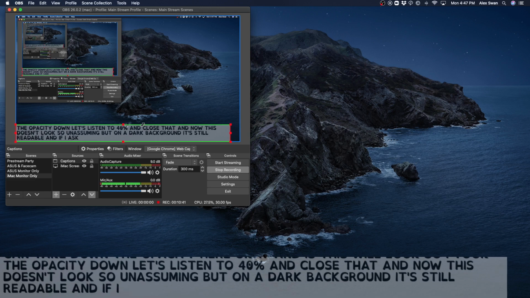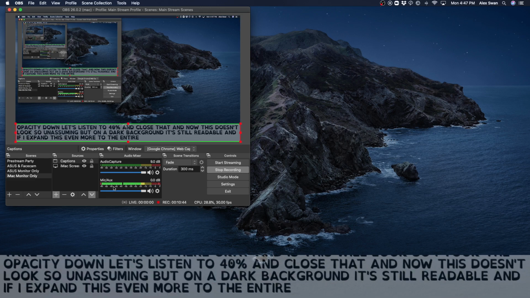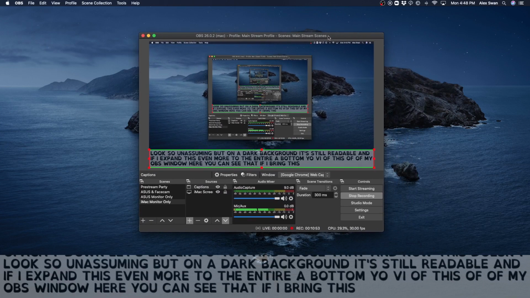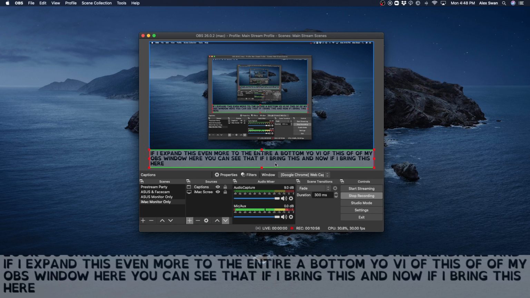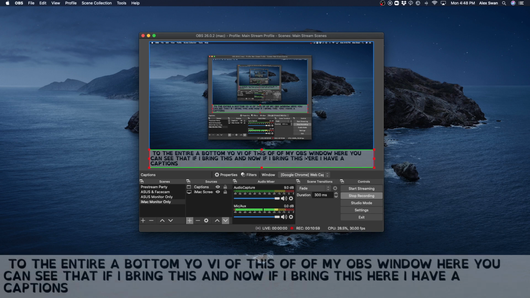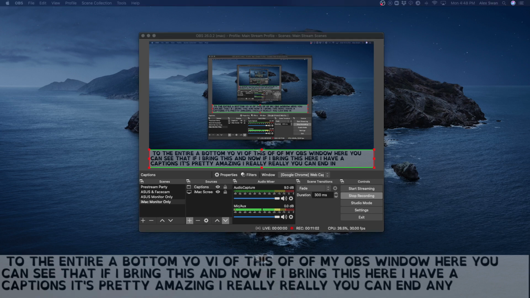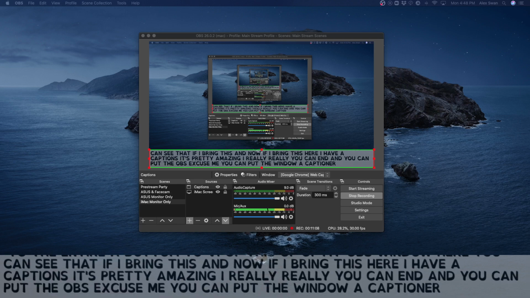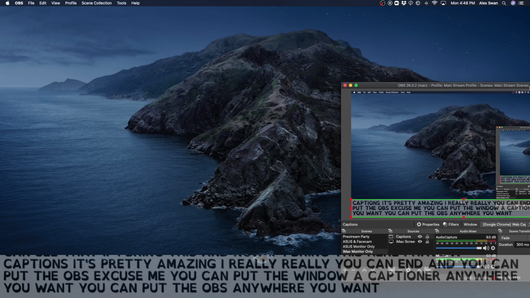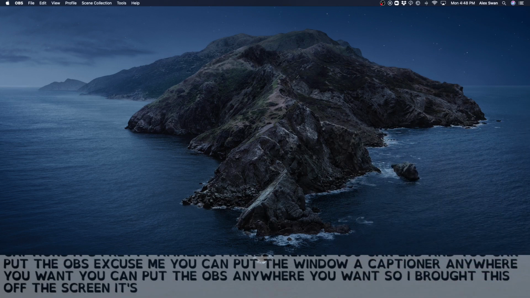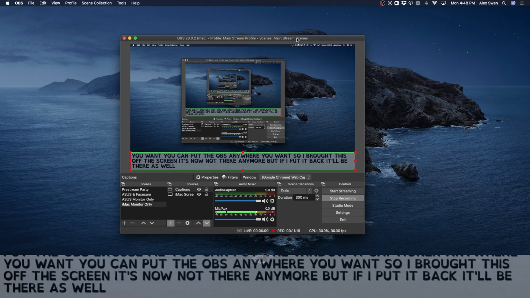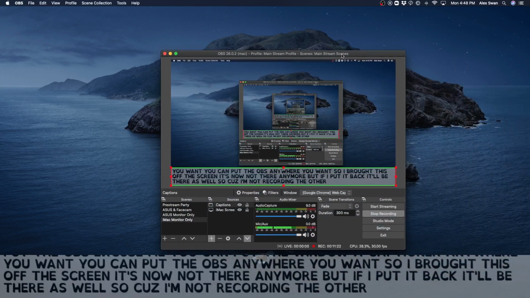And now this doesn't look so unassuming, but on a dark background, it's still readable. And if I expand this even more to the entire bottom sixth of my OBS window here, you can see that if I bring this in now, look at that. I have captions. It's pretty amazing. You can put the window web captioner anywhere you want. You can put the OBS anywhere you want. So if I brought this off the screen, it's now not there anymore. But if I put it back, it'll be there as well. Because I'm not recording the other screen that I have stuff on.